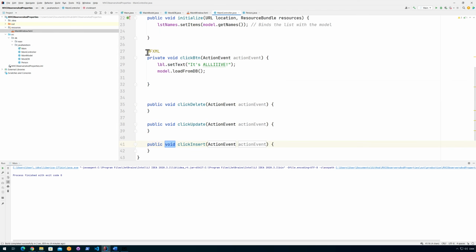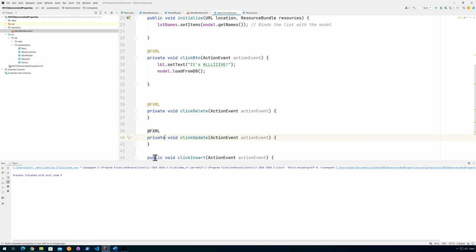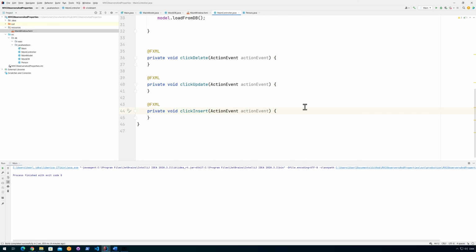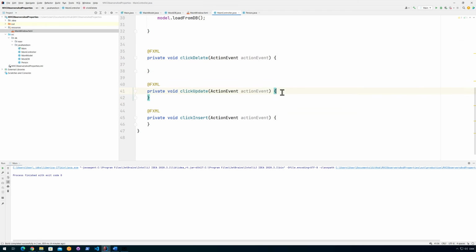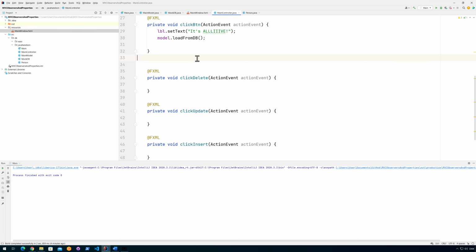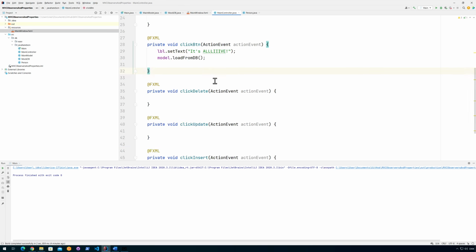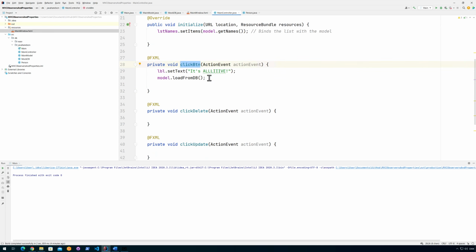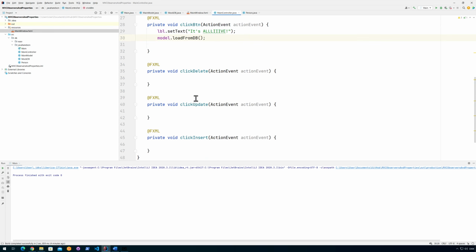And I'm going to make the methods private like I did with the other ones and use the FXML so that the view can still access them. That's important, otherwise it won't work, of course. So now I have a click button, that is the load from DB button.